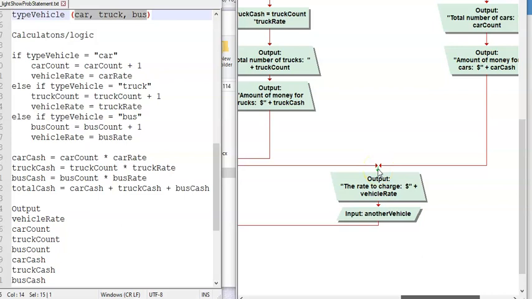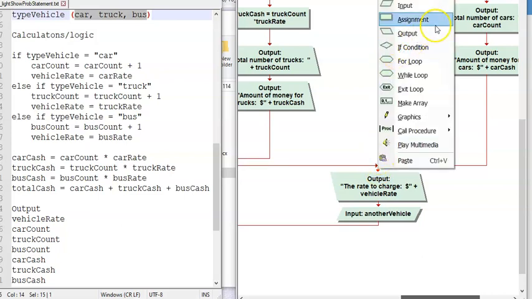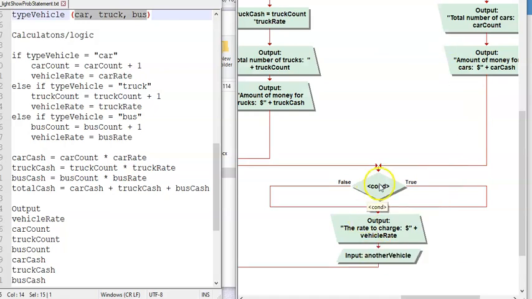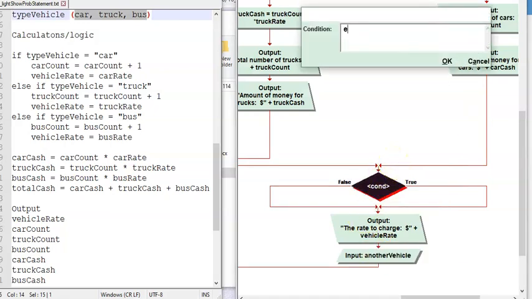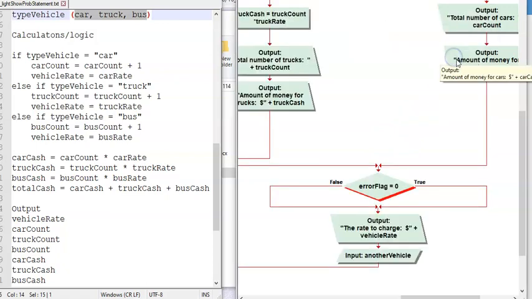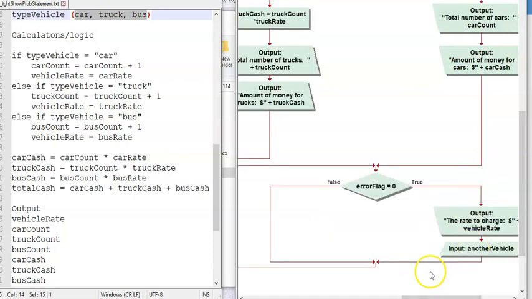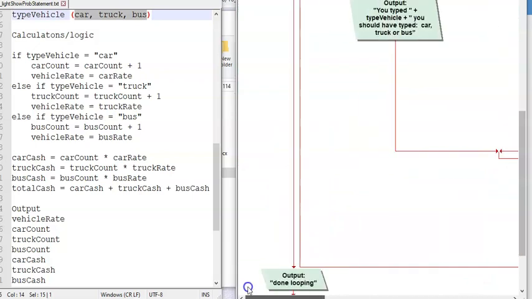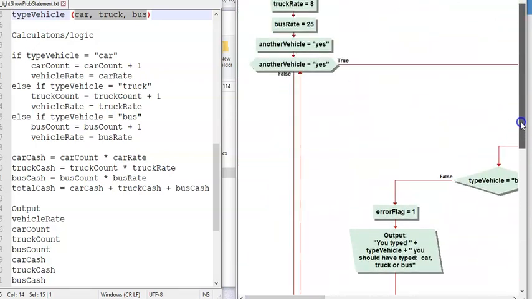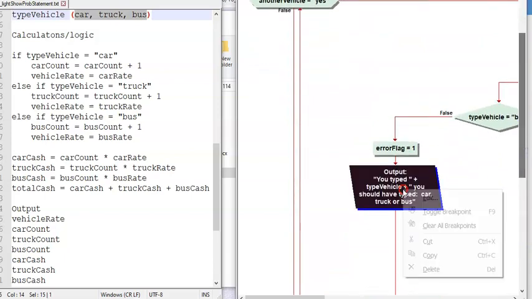Let's see. And this is going to be error flag equals 0. Okay, so if that's true, we are going to finish processing. So we're going to put that output. No sense putting that output unless that's there. And then here, what we're going to put in here is this.